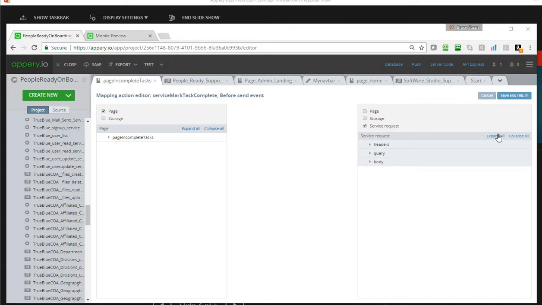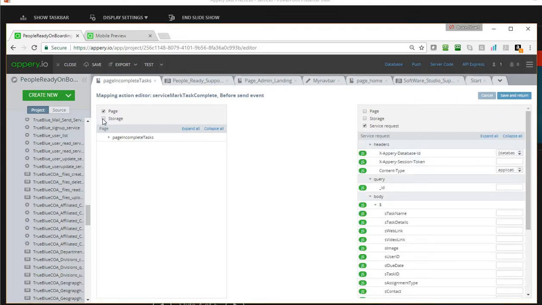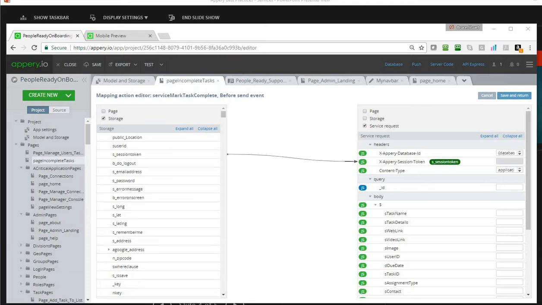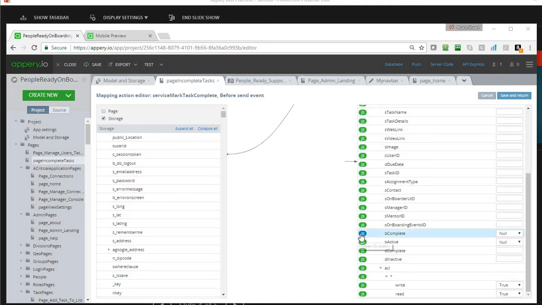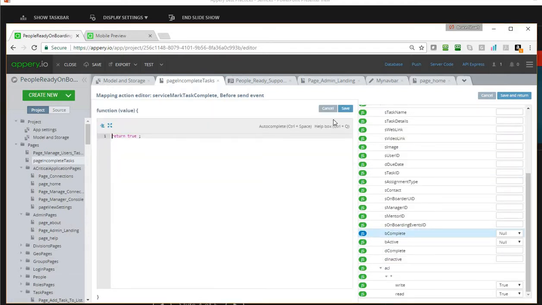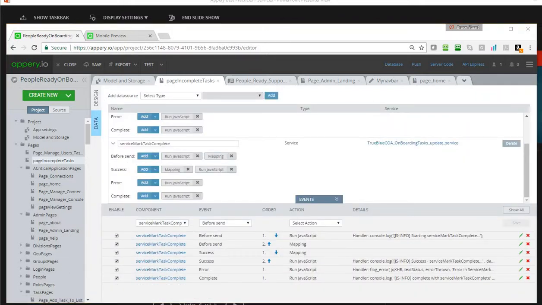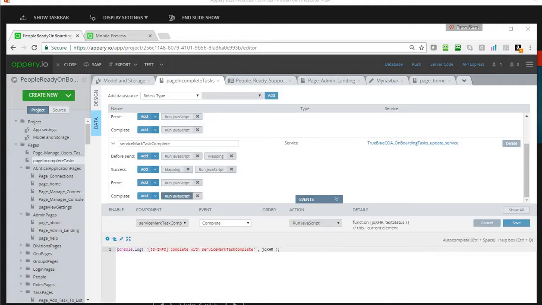So we can do a quick expand all and go from storage to get most of the other stuff, and we can map all the stuff that needs to be mapped. Okay, we finished our mapping and actually included some JavaScript to mark our task complete, which is done here. Just save. We'll add one thing to our success event: let our user know that it was successfully marked complete. So in our JavaScript for the complete event, we'll add that.